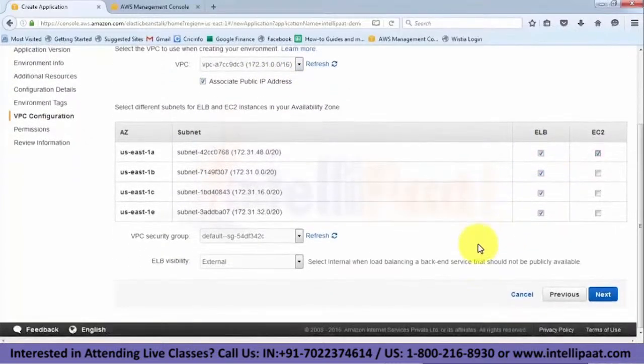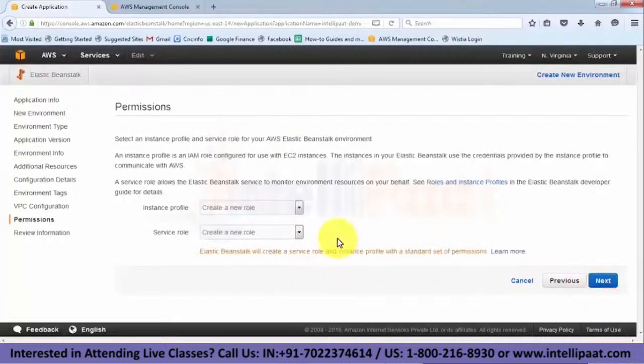EC2 also supports here. So auto scaling would also be supported. Here we are supporting the ELB and the auto scaling, and which zone it would be used. VPC security group, I can say use my Intellipaat security group. Elastic load balancer visibility, it's external only, it should not be internal. Do you want to create a role? No, I'll just go ahead with whatever it is.